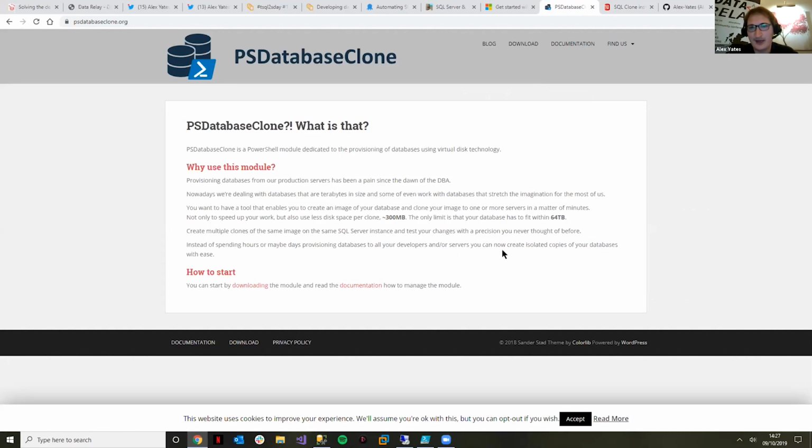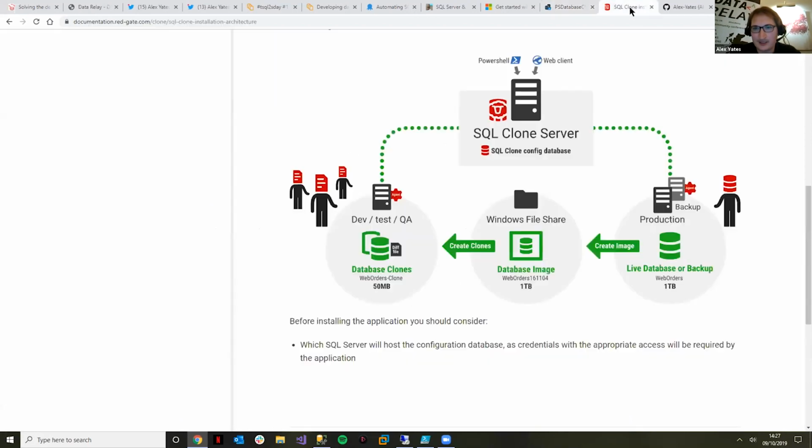What it's doing is, well, the best way to explain it is actually this diagram in SQL Clone, because PS Database Clone doesn't have the same marketing budget as Redgate does. But this is basically doing the same thing. So Redgate SQL Clone server, you can interact with it through PowerShell or web client. It's going to install an agent where your production databases are, or your backups are, or your masked production data set is. It's then going to create what's called an image. Now, this is a VHD, a virtual hard drive, that is somewhere on some big file storage that all of your developers have got access to.